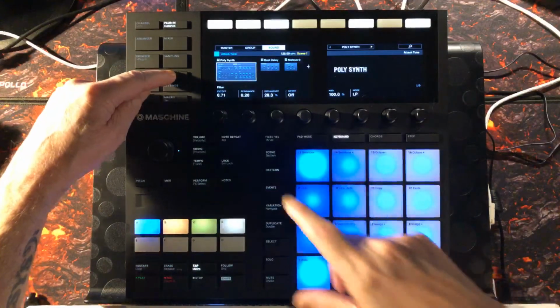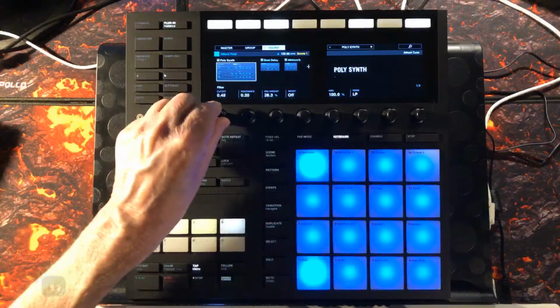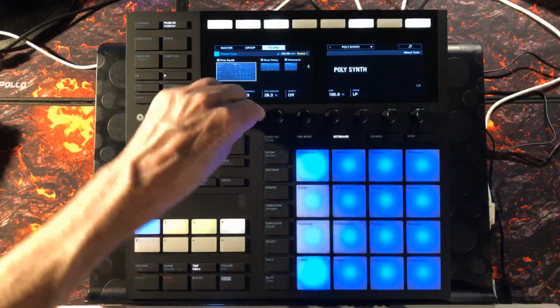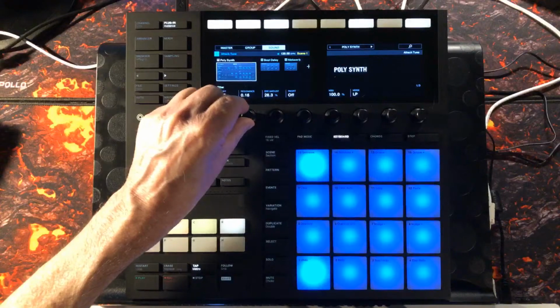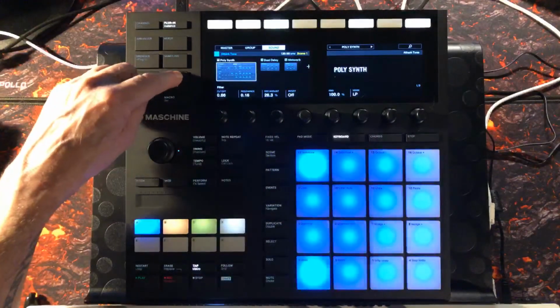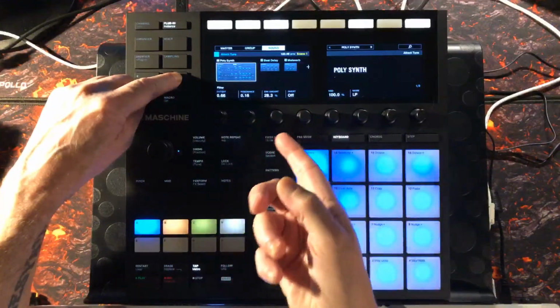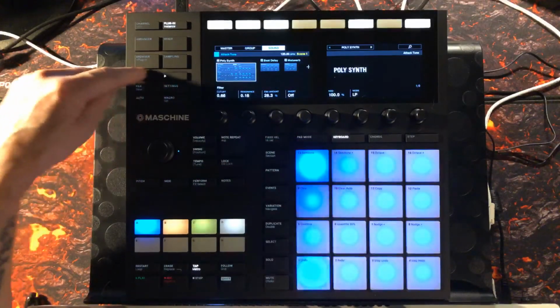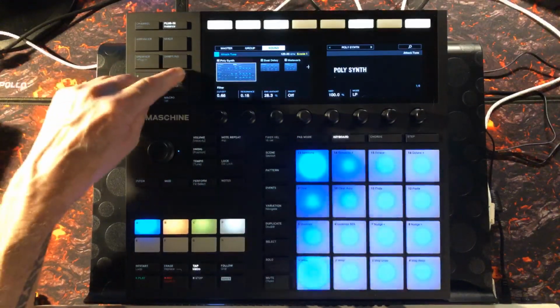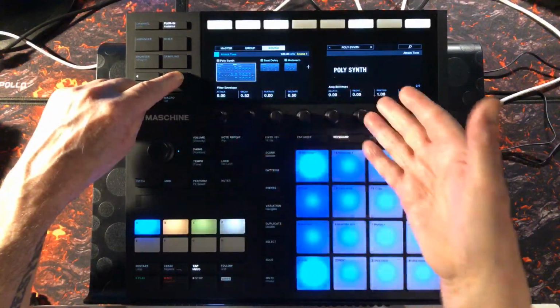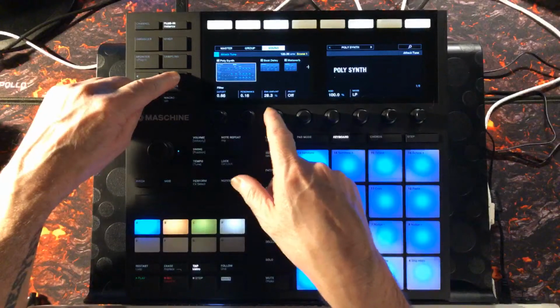So first page we have filter, resonance, envelope amount, invert on it. That's inverting the envelope, by the way, and it's inverting the filter envelope, not the amp envelope. The amp envelope is on this page, amp envelope, and then you have the actual filter envelope there. So filter envelope amount is there.